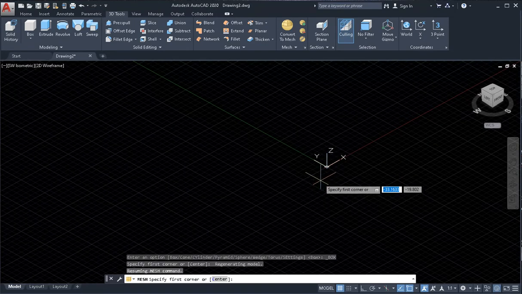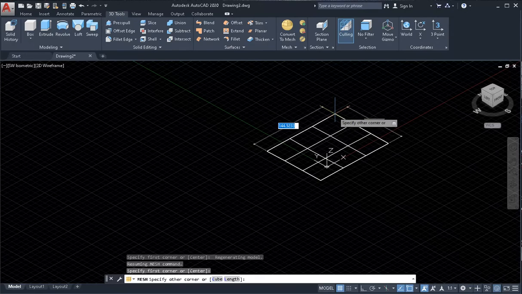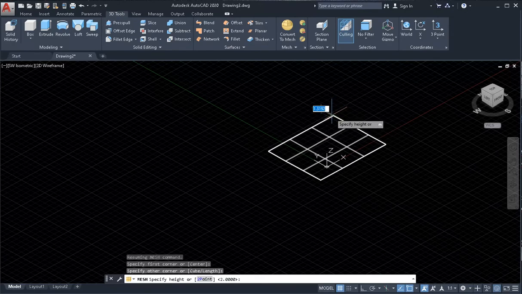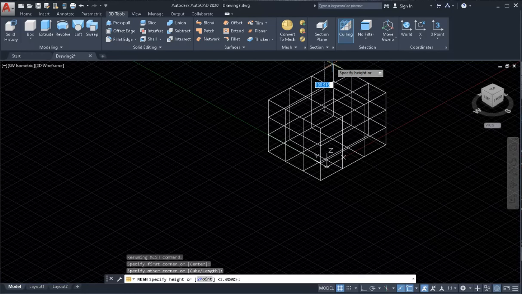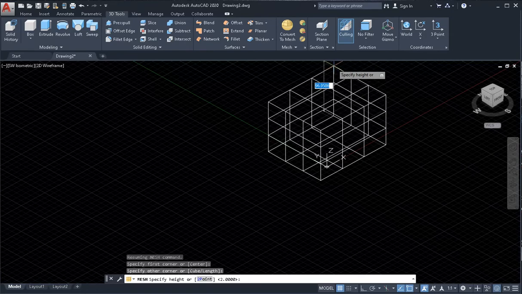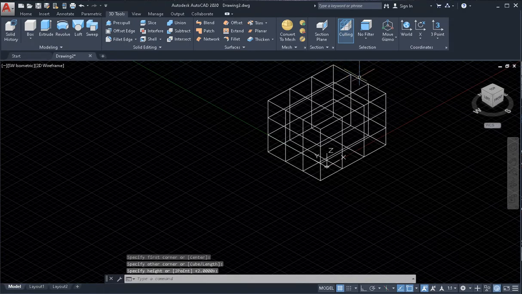Specify the first corner and the other corner. Next step, move the cursor, specify the height of the mesh box, and click the left mouse button.